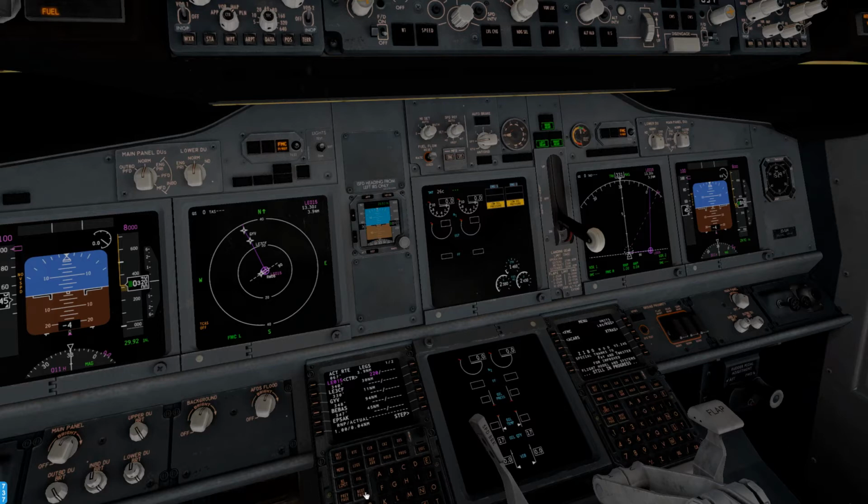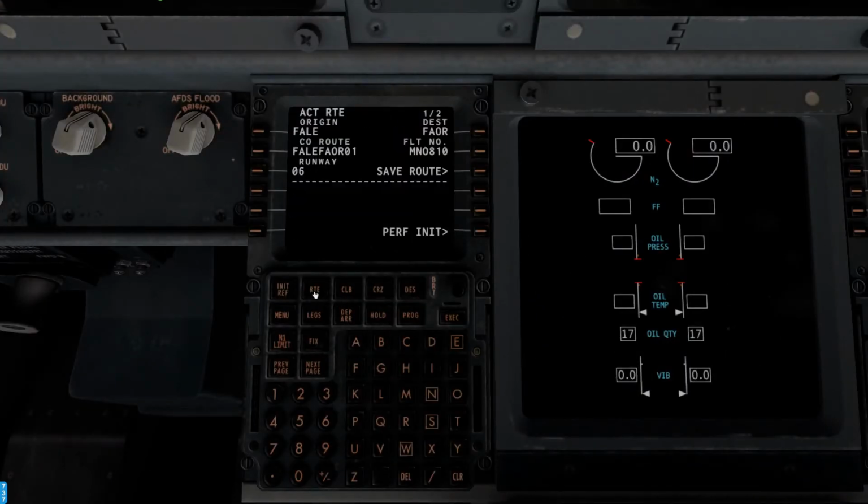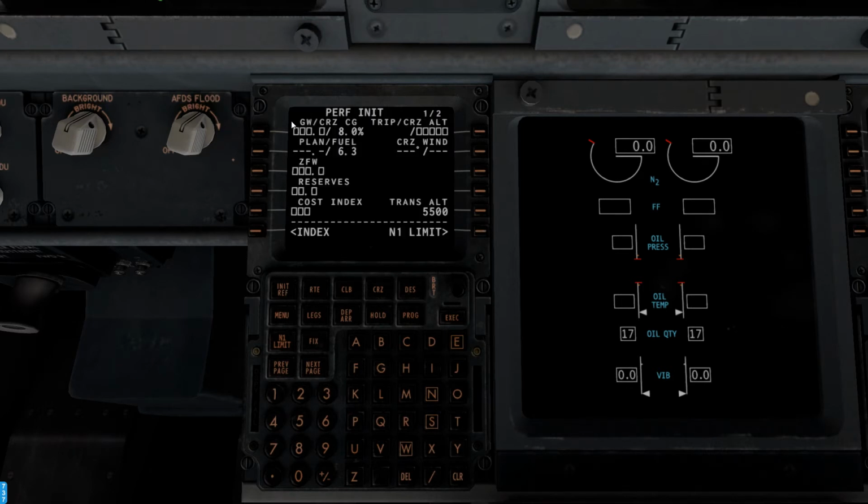What we need to do now is make sure that there are no discontinuities or double inscriptions in our legs page. And we are okay, there is no issue over here. Our next step will be to go to the performance initialization page where we can enter the gross weight. Our reserves will be 1 and the cost index we use is 6.